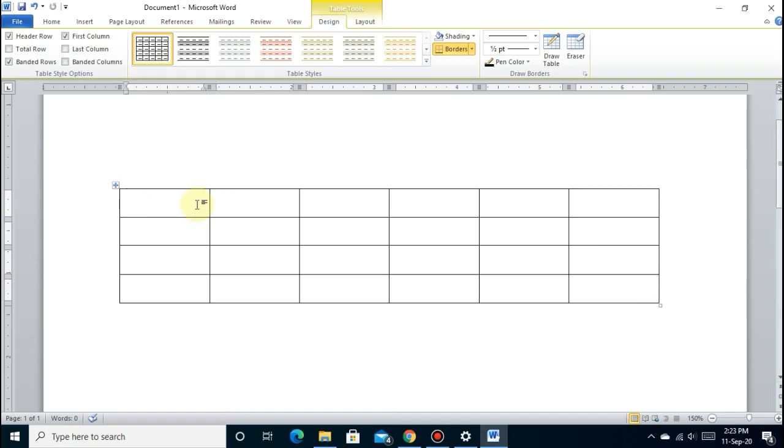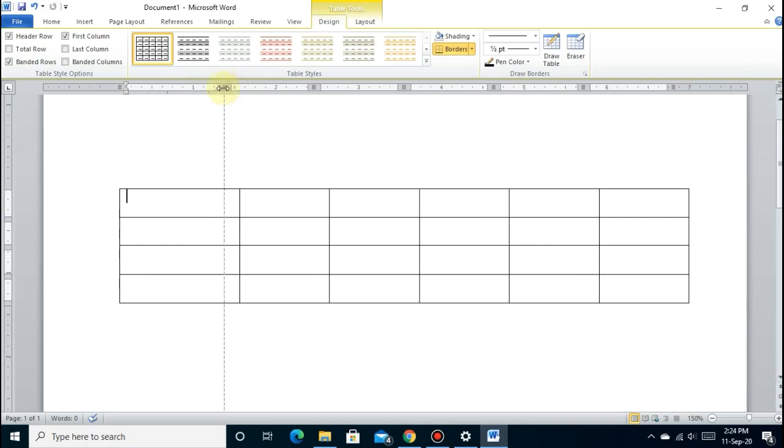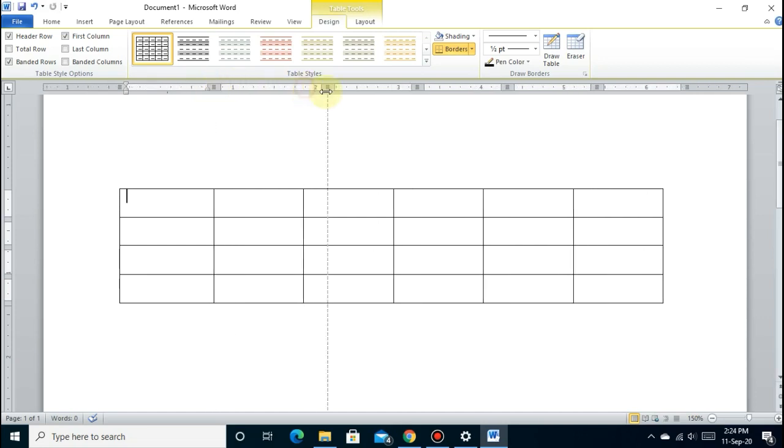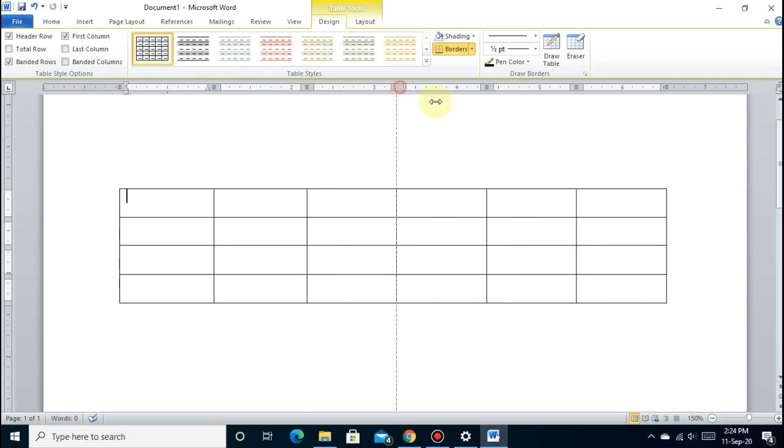Then if you want to increase or decrease the size of a column, you can go to the ruler bar. This is the horizontal ruler bar and this one is vertical. So go to the horizontal ruler bar, take your mouse pointer here and move it without leaving the mouse button to change the size of the column. In this way you can increase or decrease the size of your column.